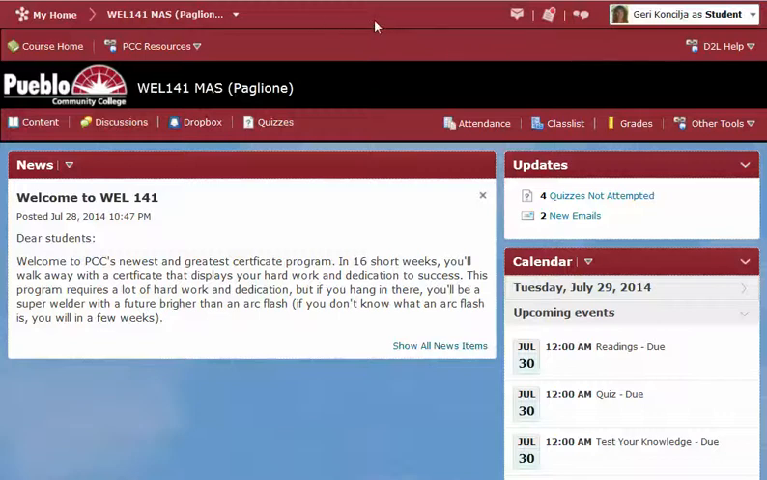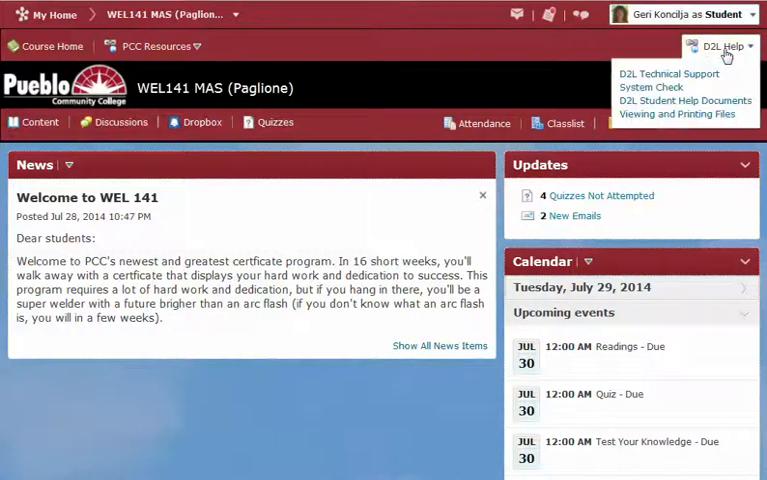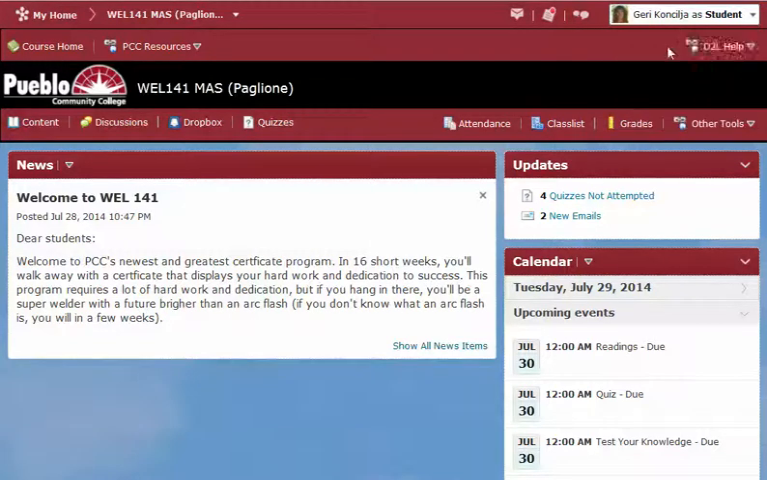Now if we go across this menu bar up at the top, I'm just going to stay in this second bar here, the Desire to Learn Help. If you click on that, this is where you can go and look up numbers for technical support. There's some documentation in here and a system check. So this is just an important little area if you need additional help in Desire to Learn.